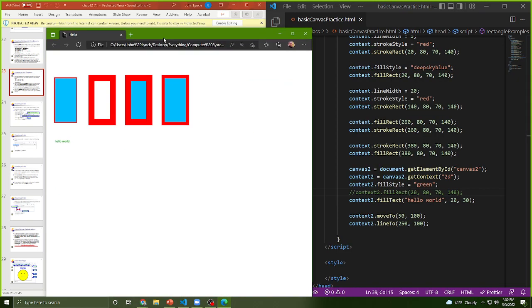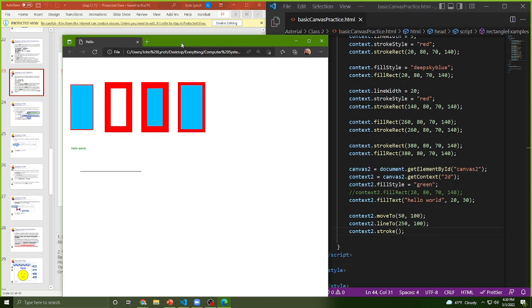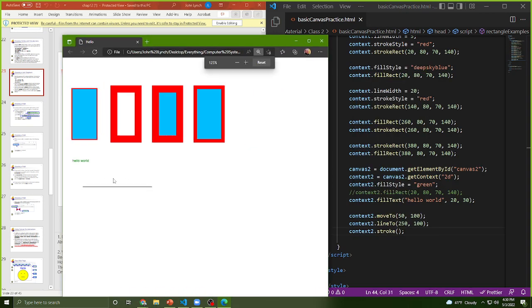We'll see that nothing happens on my screen. I'm just writing out hello world. But if I go ahead and add in this context2.stroke, we'll see now I get an actual neat line that's drawn across there.